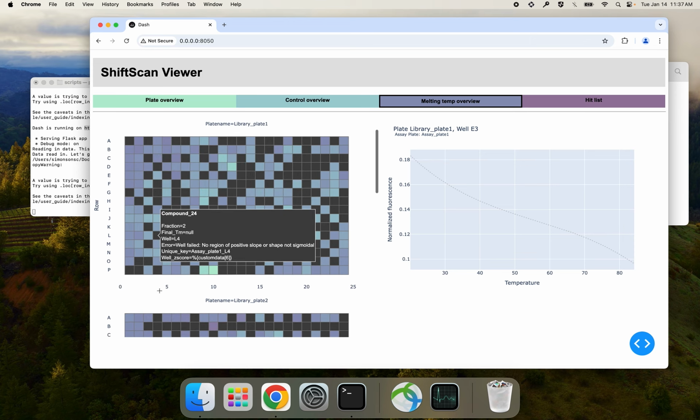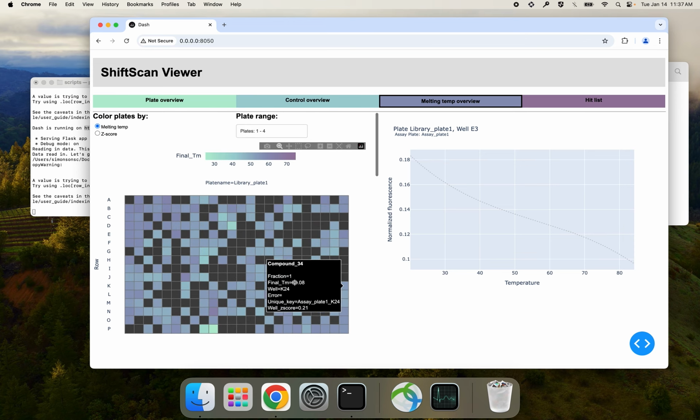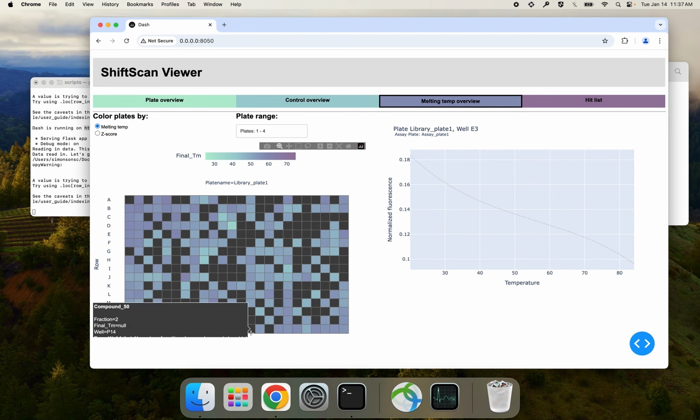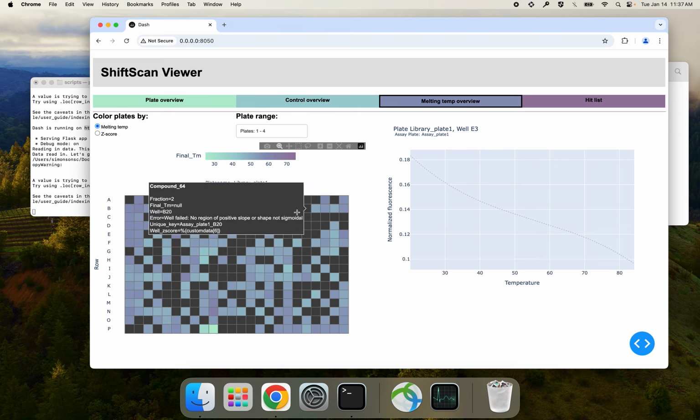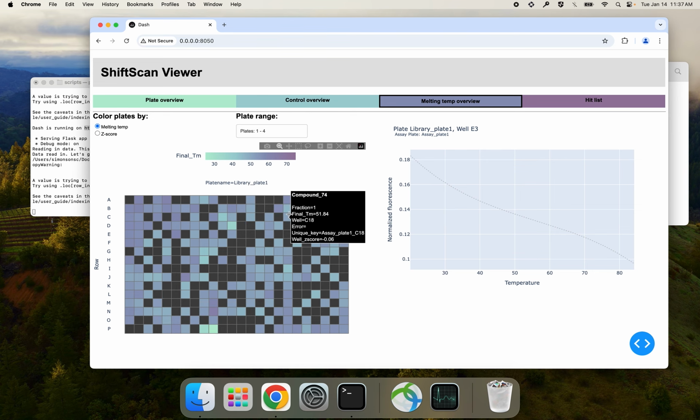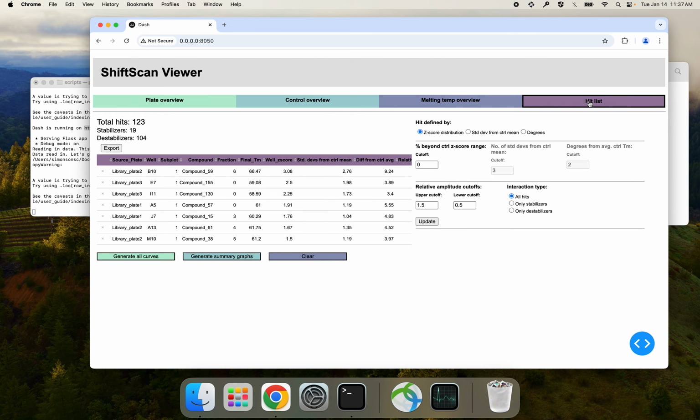And you can do that and inspect your data and have a little look. This is really nice for finding edge effects. If the colors around the edges are looking a bit wonky, or if you can see patterns, maybe there was some pipetting issues. So that's useful for that. And then finally we have the hit list, which is really the business end of all of this.